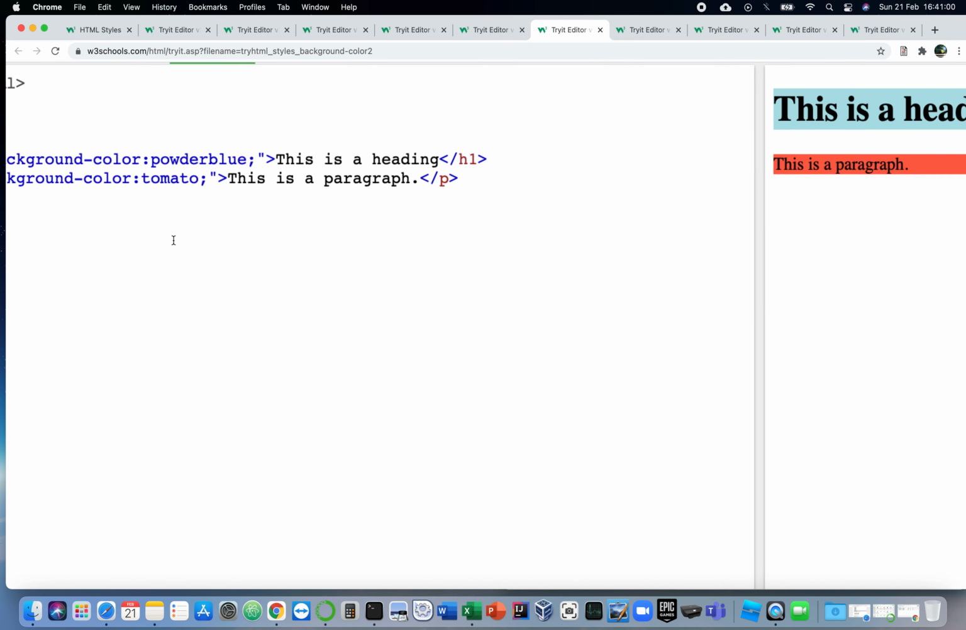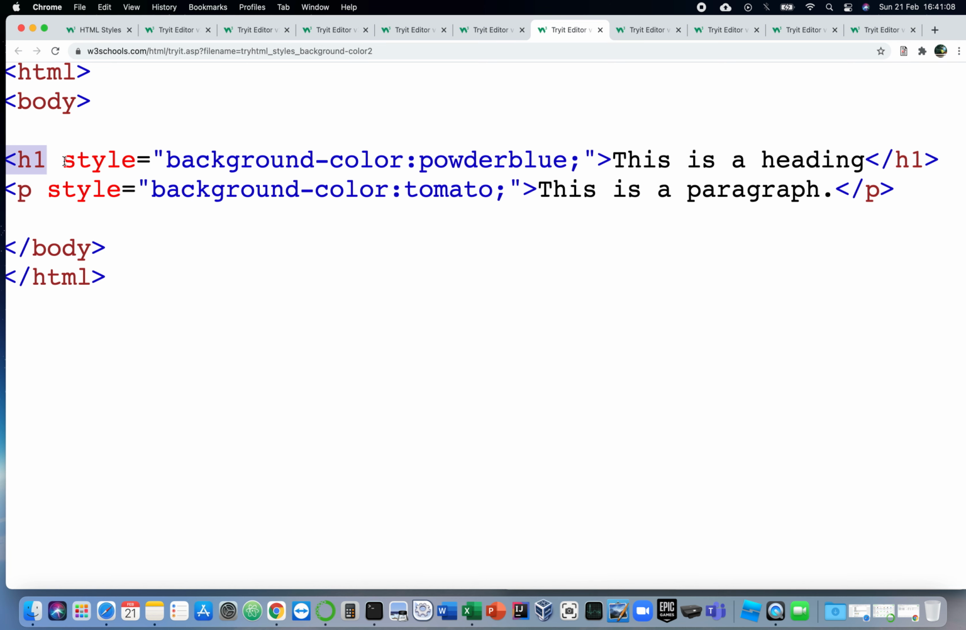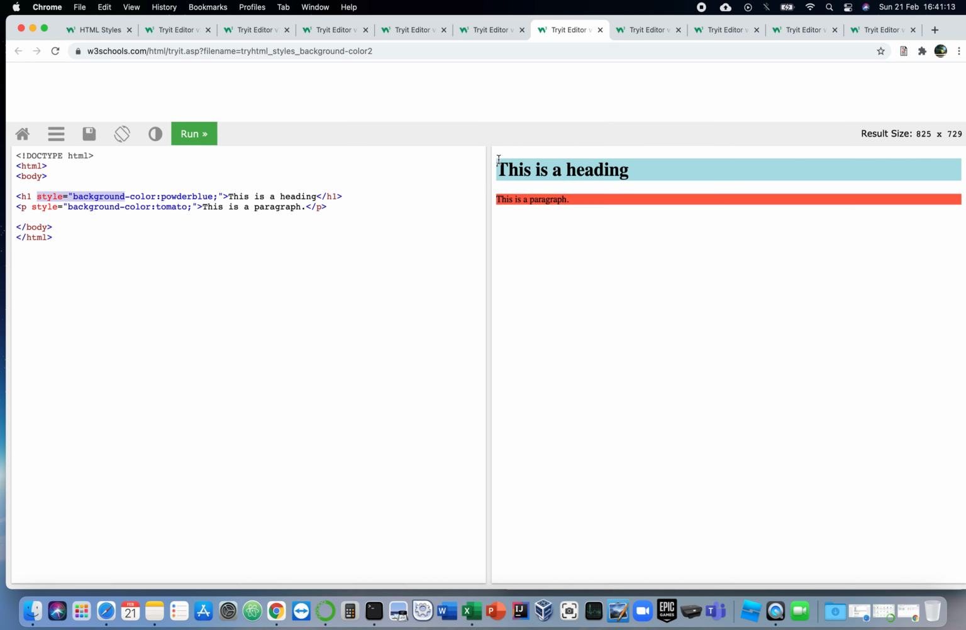The next thing we're going to learn: if you want to put some styling, the same thing, background color on the header, you can use the same styling, style equals background, and then you can use powder blue, and you can use anything. There are many different colors you can use: blue, black and red. Okay, so that's how you can do the styling.